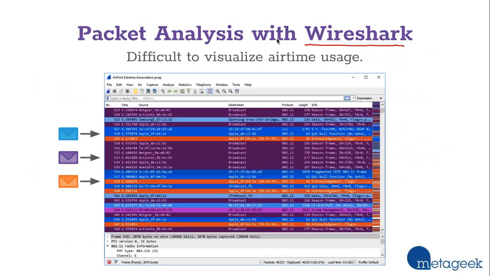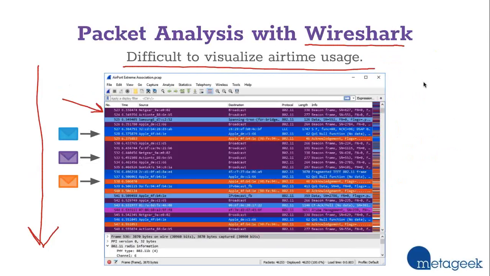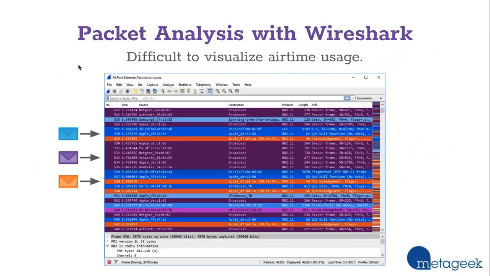But the problem with Wireshark is that it just basically dumps all of the packets into a giant list and just lists them by the order that they happened in. And that makes it very difficult to visualize airtime usage. It's tough to know who talked fast and who talked slow and who's repeating themselves all the time. It's very difficult to know exactly what happened during the course of the packet capture.